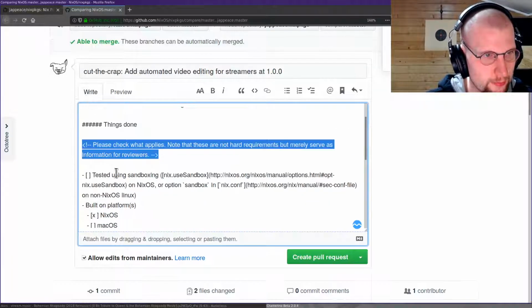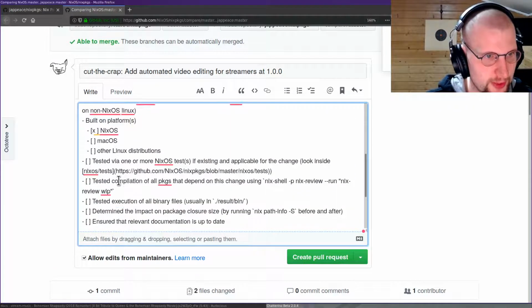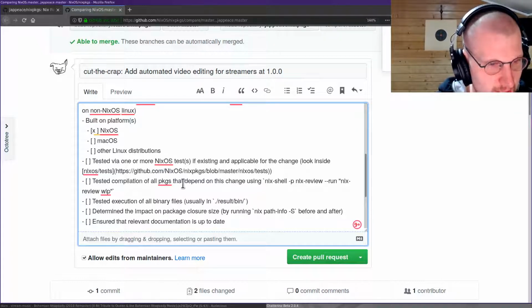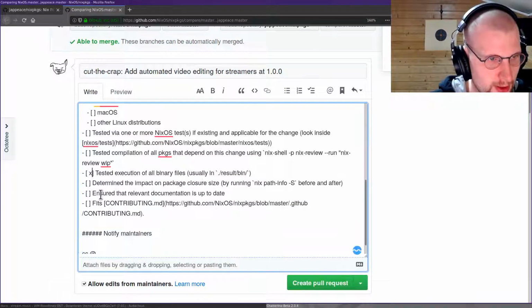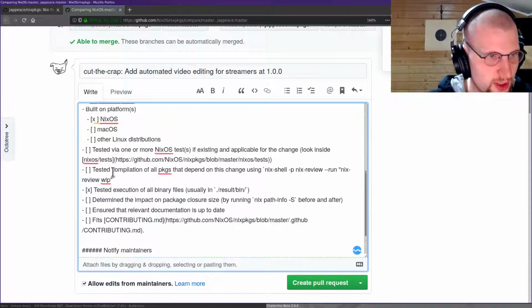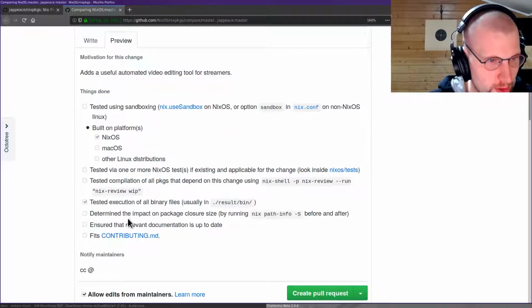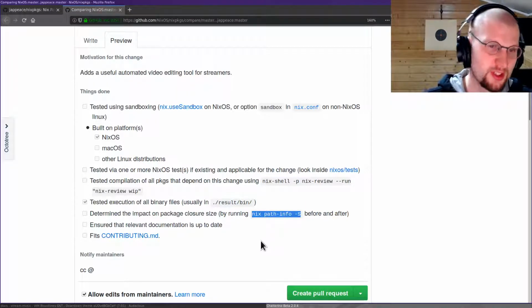Okay. Oh, there are comments, so we don't even have to delete them. That's cool. Tested via one or more NixOS tests if existing, applicable change. Tested compilation of all packages that depend on change. We know, but not really applicable, right? Tested execution of all binary files. Yes, we did that. Preview. Oh, it's broken. There's a space. How about that? Determine the impact on the package closure size. You probably should do this, before and after. How would I even... nix path-info. I don't know how to do this.